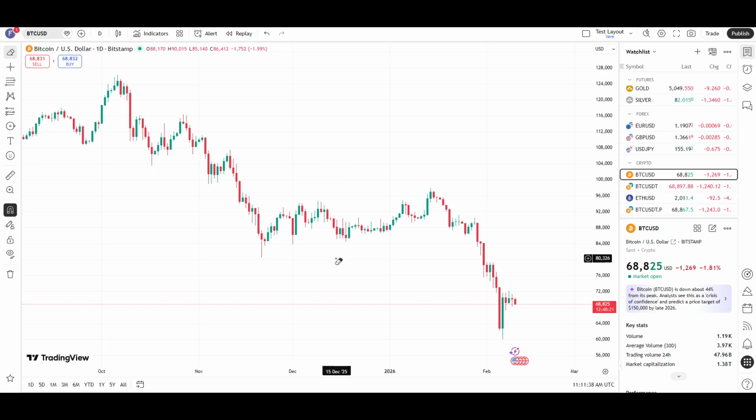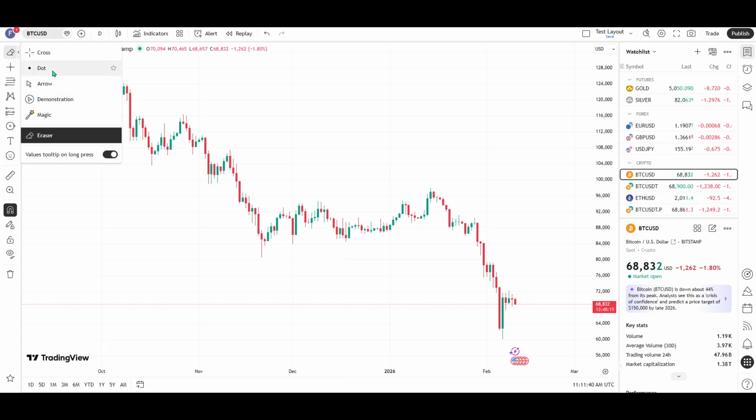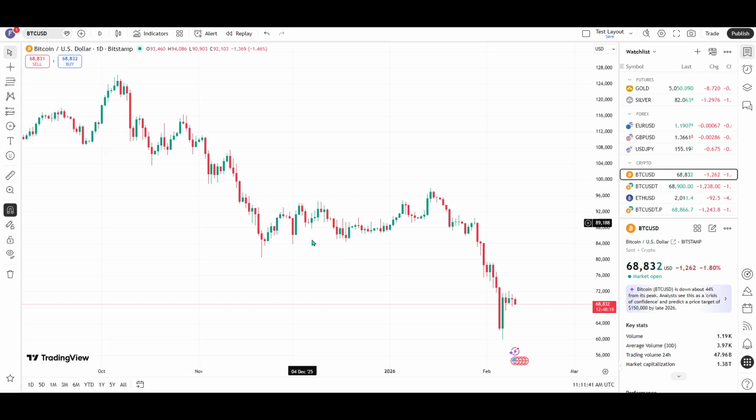That's all there is to it. Click the first icon on the left bar to open your cursor options. Choose the Eraser tool, and then click any indicators or shapes you've added to remove them. It's a quick, clean way to reset your workspace so you can focus on the price action that matters.